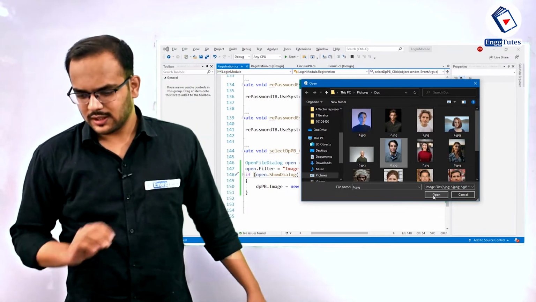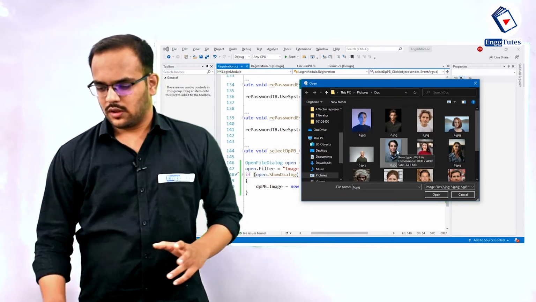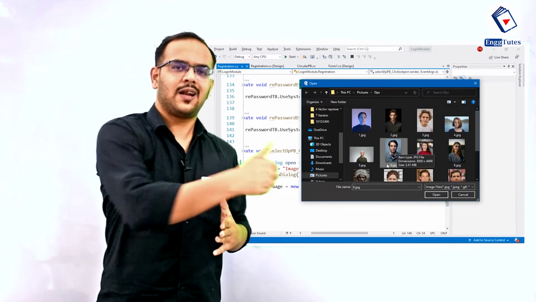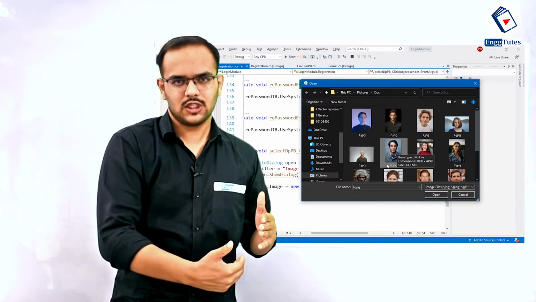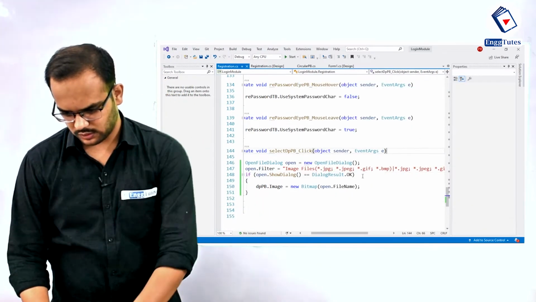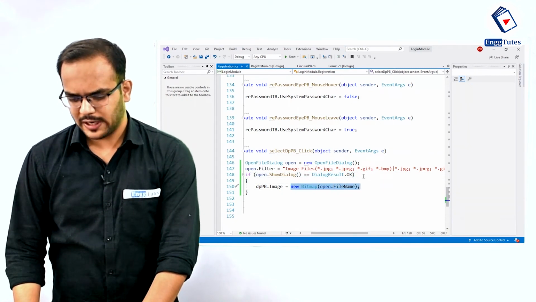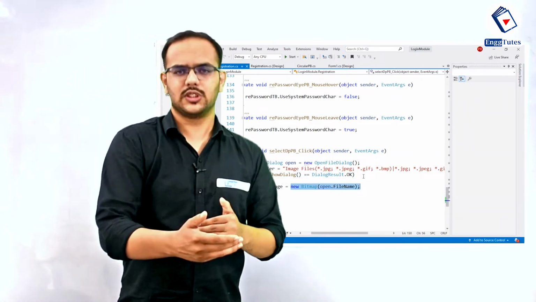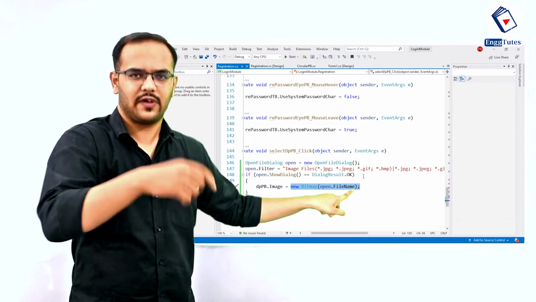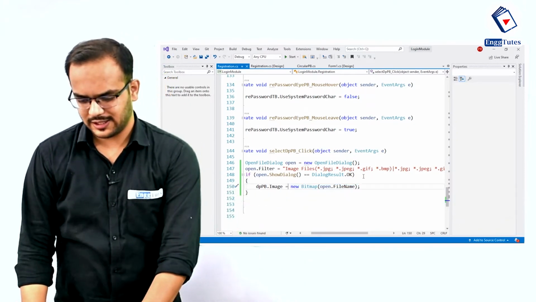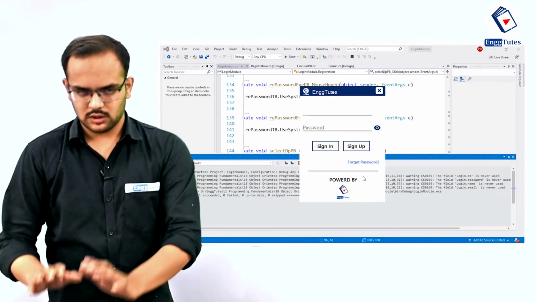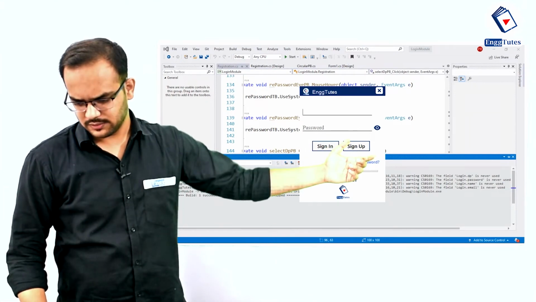So if it is OK, then what are we going to do? Okay, so we can get the file path of this particular picture. From that path we are creating an image, and that image we will assign to our picture box. Okay, so see here. If it is OK, create a new bitmap. Bitmap is nothing but one format of picture. Create a new picture with open.FileName, that means the selected file, and assign that picture to our picture box. Done.